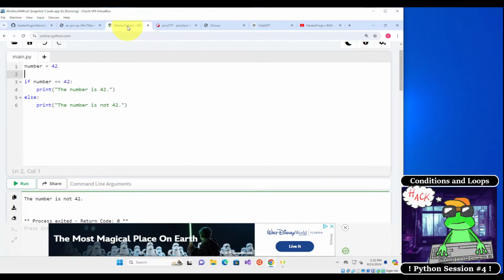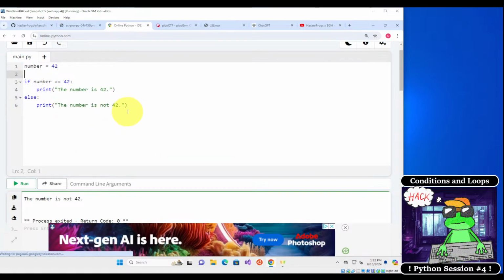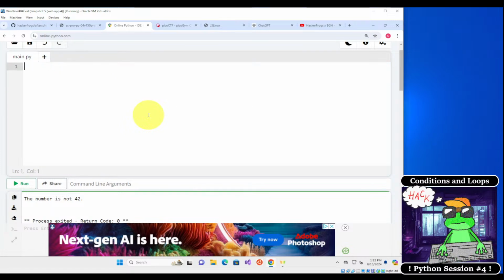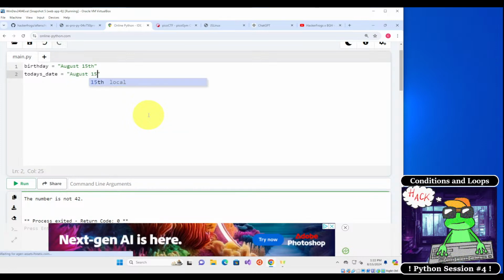So back over at the Online Python website over here, we're going to make these two variables. So birthday, and then we're going to make this a string. You can put in whatever you like. I'm just going to say March. Wait, what is today? So today's August 15th, right? August 15th. And today's date is also August 15th.